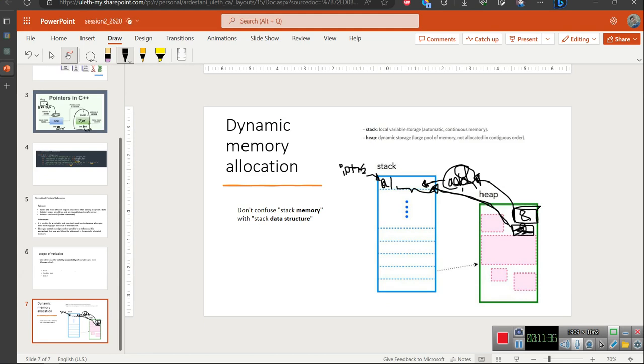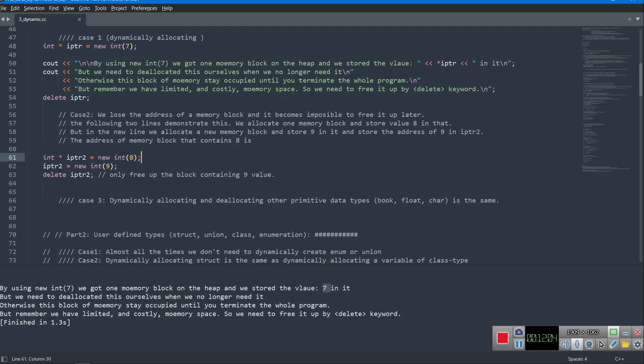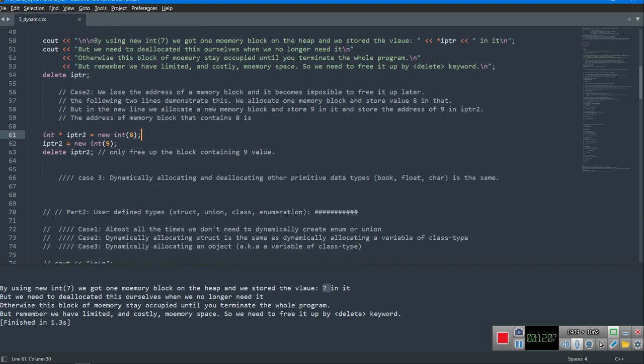And if you have many memory leaks in your program, chances are you get out of heap space and your program will crash. So you should be aware of this problem and manually delete all of the spaces that you reserved on the heap memory when you no longer need these variables.